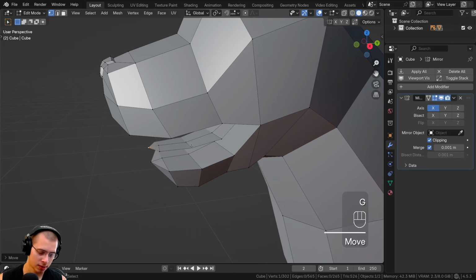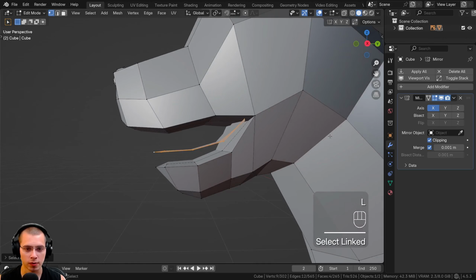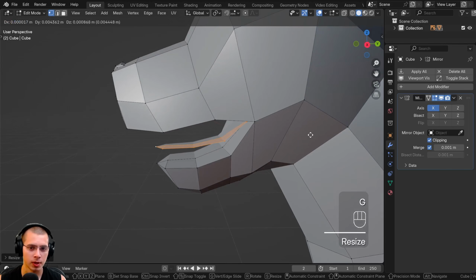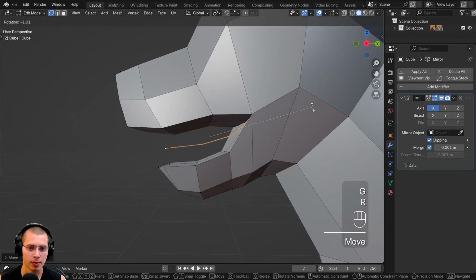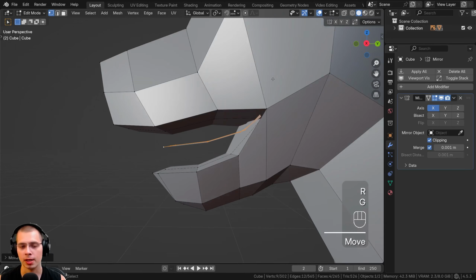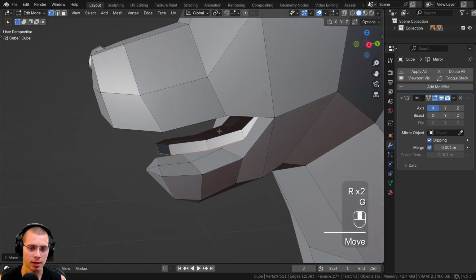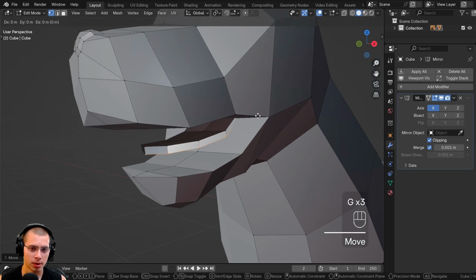So that's the tongue. So to select the entire tongue piece, we can hit the L key with our mouse hovered over the tongue, and let's scale it along the Z axis, scale it down, and let's now bring it into the mouth a little bit farther. Then we're going to hit E to extrude and just extrude it down, maybe rotate it slightly, all right, like that, so that it's a little bit thick.